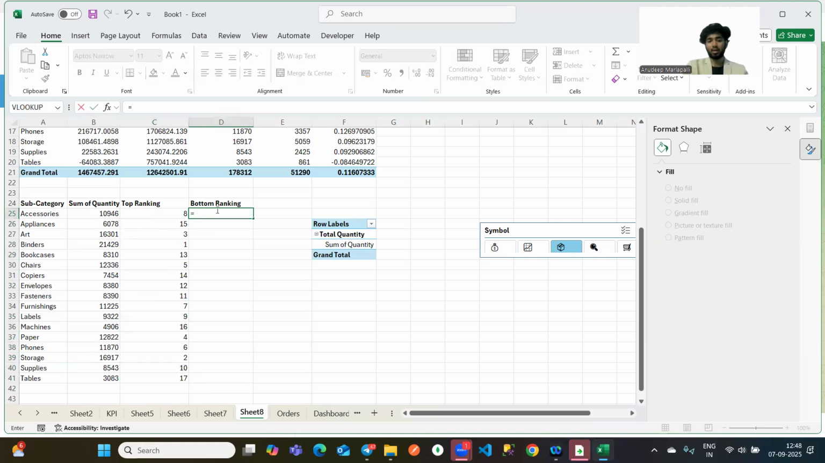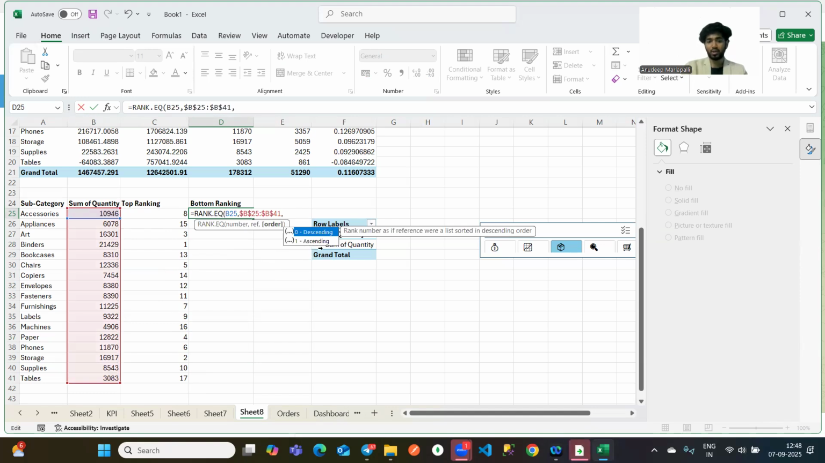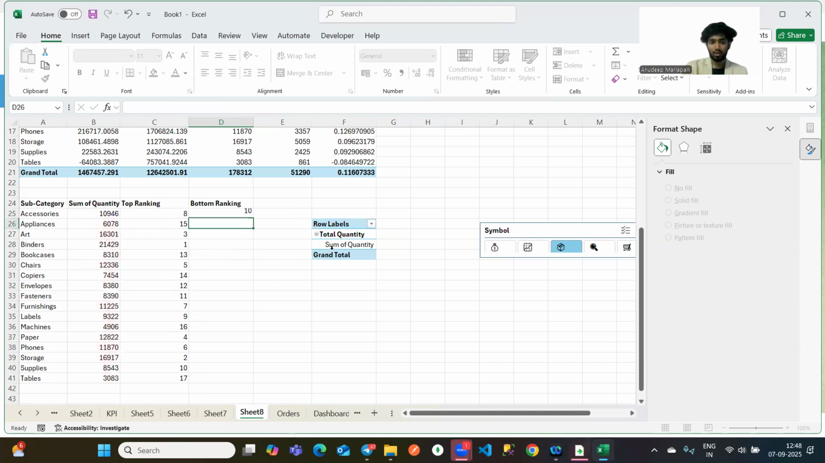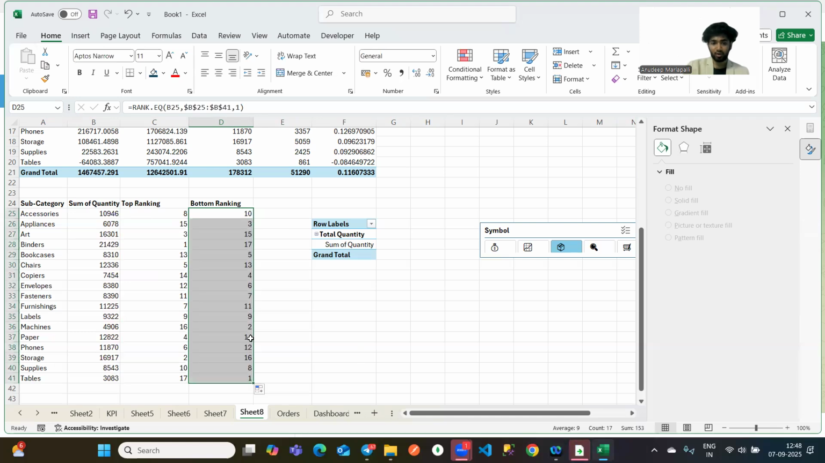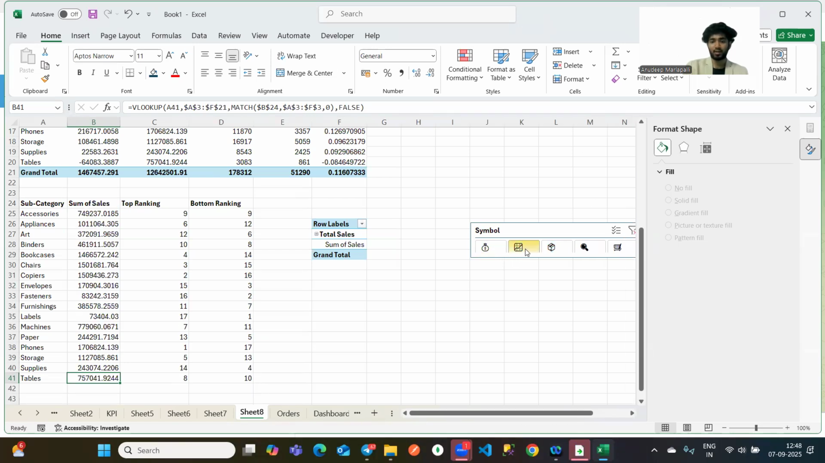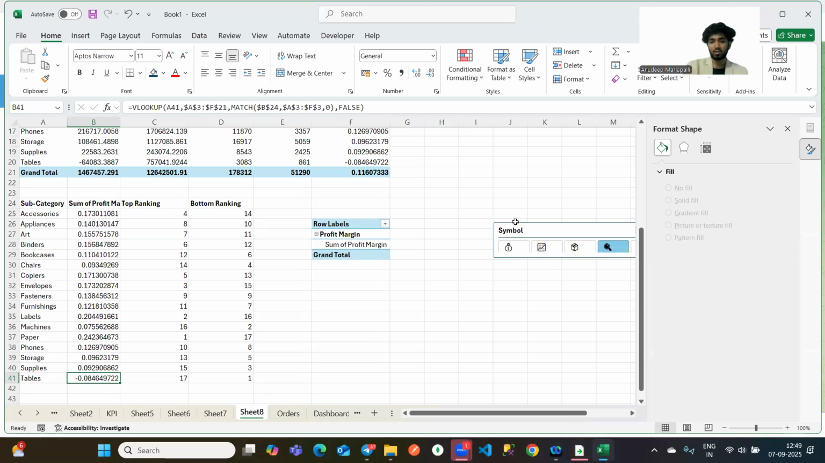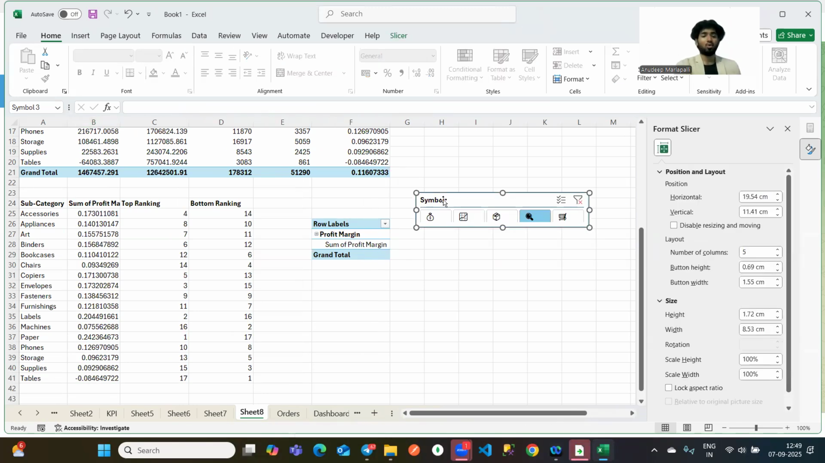So now bottom ranking, I'm going to do the same thing, but here it should be in ascending order. RANK.EQ, this number, I'm going to select this range. I'm going to fix the range here. But when it comes to order, it should be in ascending order. I'll put 1. I'll close this. Now look at this. First rank is given to the subcategory which is having the least quantity, right? If I click on this one, did you see the ranking is changing? Okay, the ranking is changing here. Once we have created this, now what we should do? Now we should create.